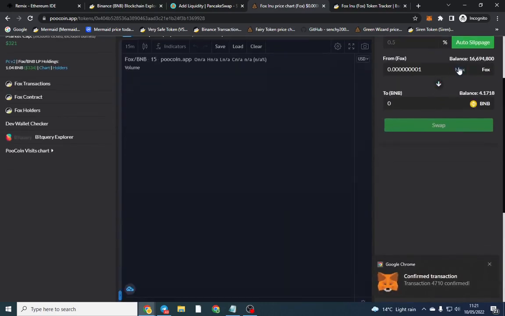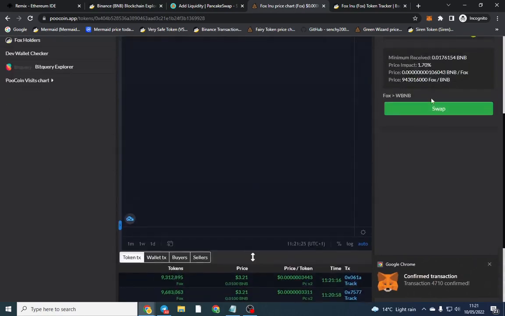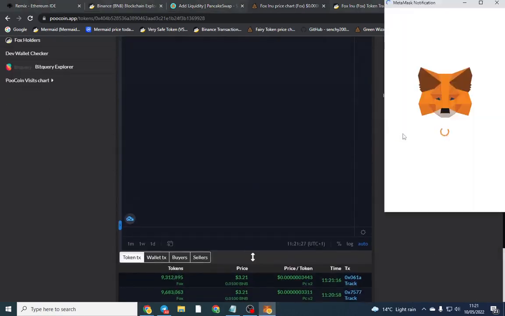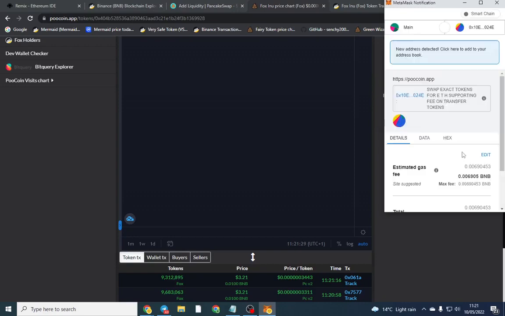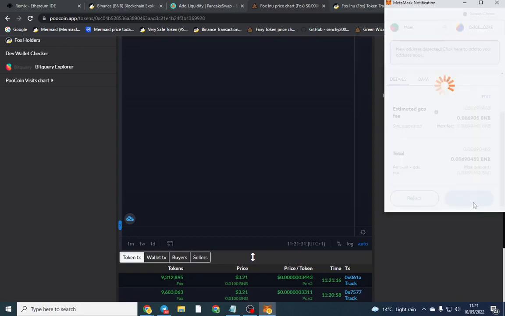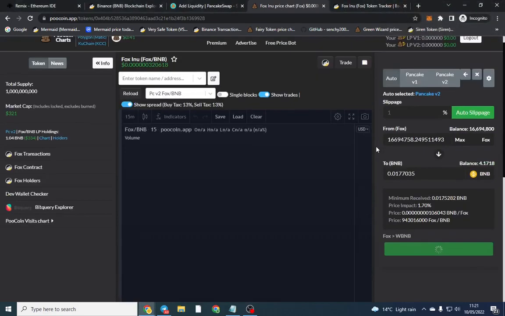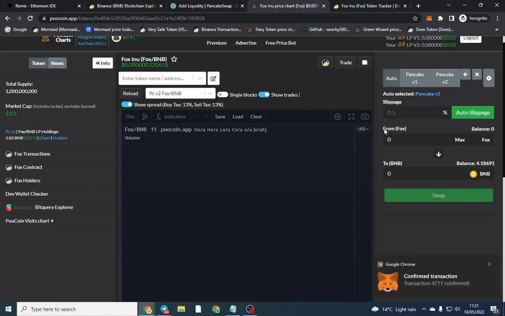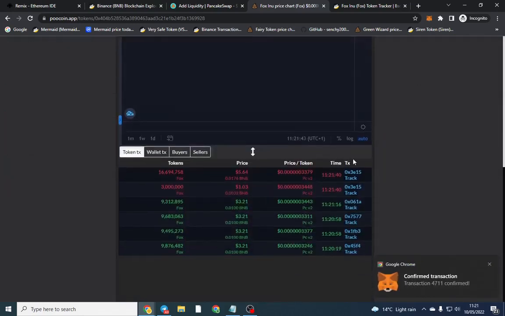So we're going to go ahead and sell this amount now, which might not go through because of the max wallet, but I think this wallet's the deployer wallet, so we may not have an issue with it because it's exempt from all fees and taxes. So that is my sell.